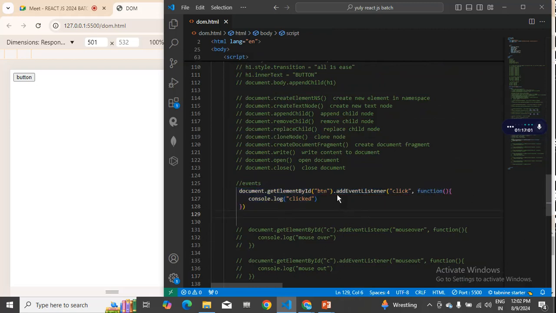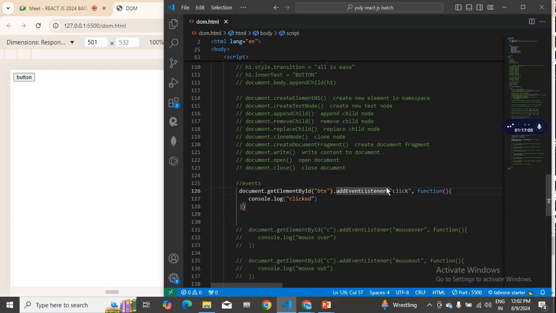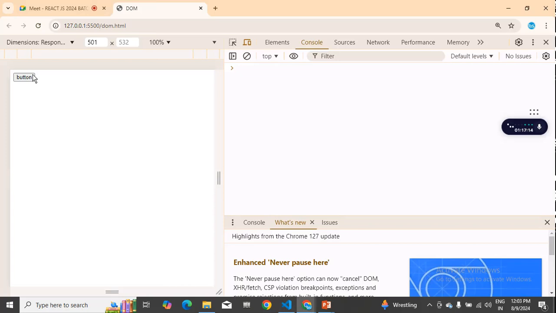So here, see, add event listener. We will be using something called add event listener. This one is just taking the event of on click. So whenever you click on this button, this data will be coming. Whenever you click on this, this data will be getting changed.